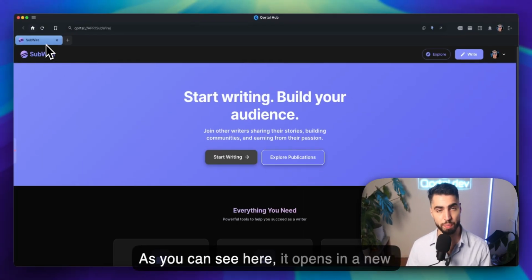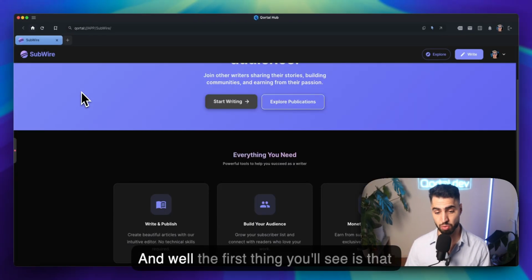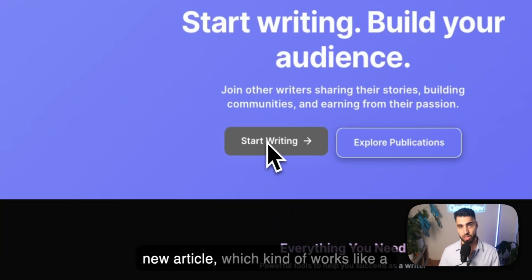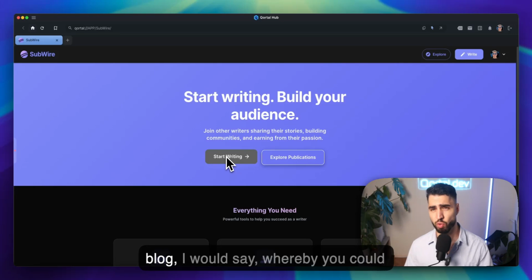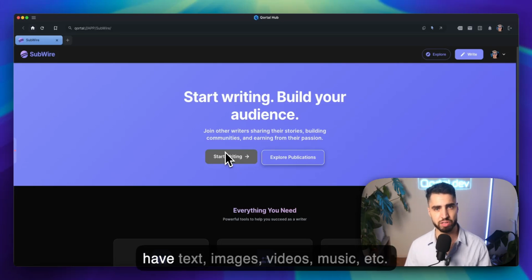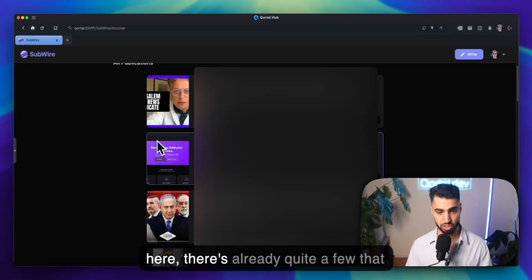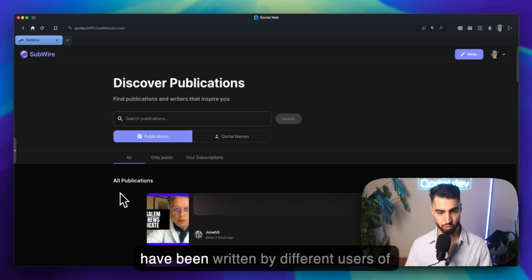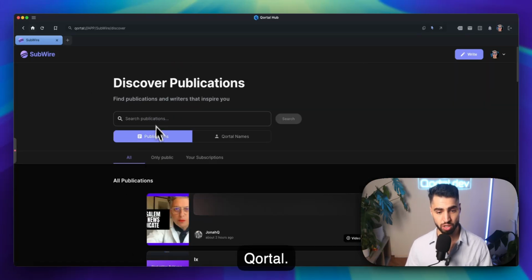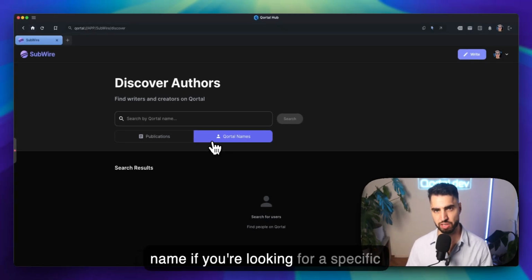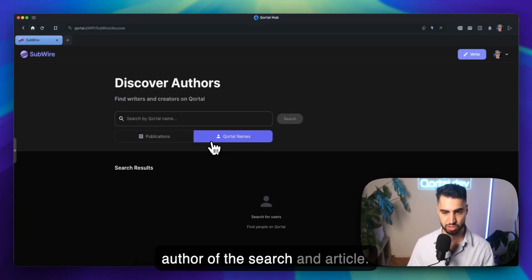As you can see here, it opens in a new tab. And well, the first thing you'll see is that you have two choices, either to create a new article, which kind of works like a blog, I would say, whereby you could have text, images, videos, music, etc. Or you could explore existing publications, which as you can see here, there's already quite a few that have been written by different users of Qortal. You could also search by somebody's name if you're looking for a specific author of a certain article.